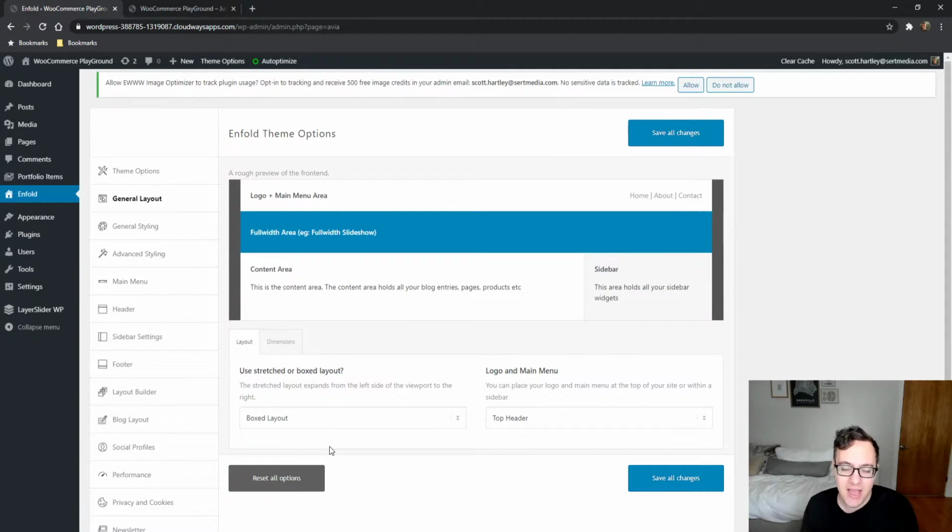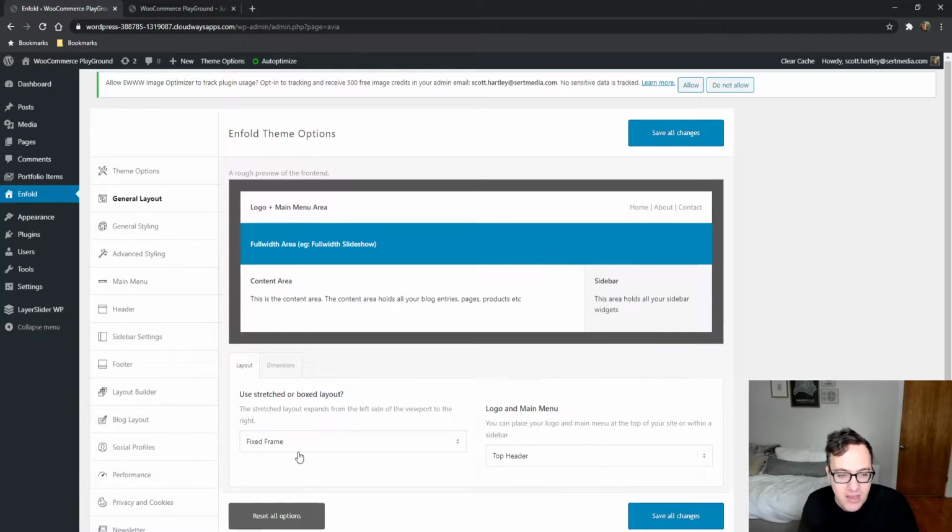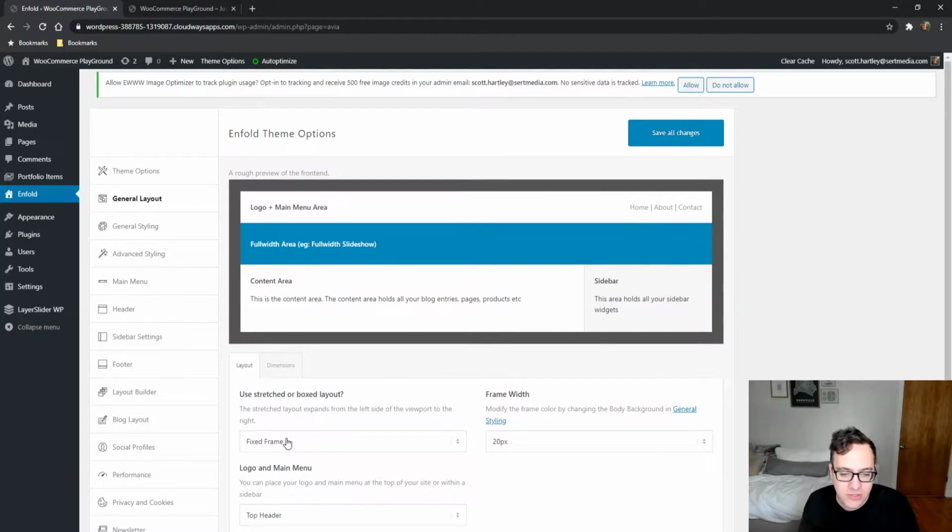A boxed layout may be good if you're trying to do a news type website and you need to have the black bars on the side so that we can have an image, maybe an advertisement. A fixed frame is just really the boxed layout, but it has a frame width at the top.